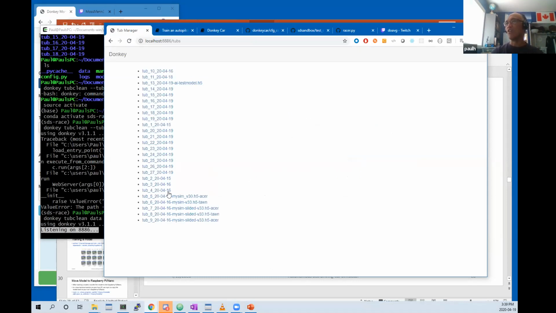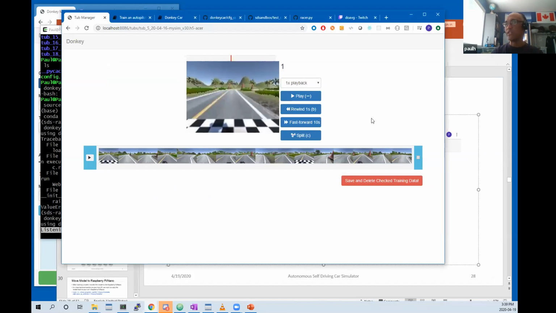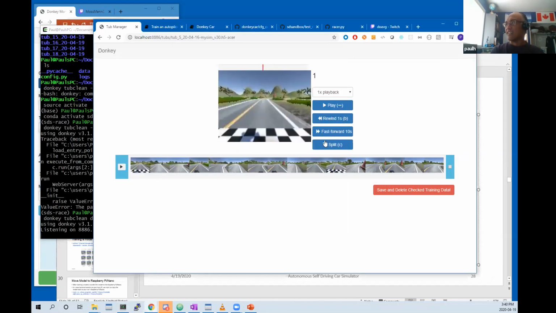And then these are all the tubs that I have, right? I don't know if I want to delete any of this data, but let's pick one here. All right, so now all it's doing is it reached into that directory and is now displaying all the image files. So let me just Control Z this thing. Oh, I hope I didn't wreck it. Okay, so now I can play this, and it will play.